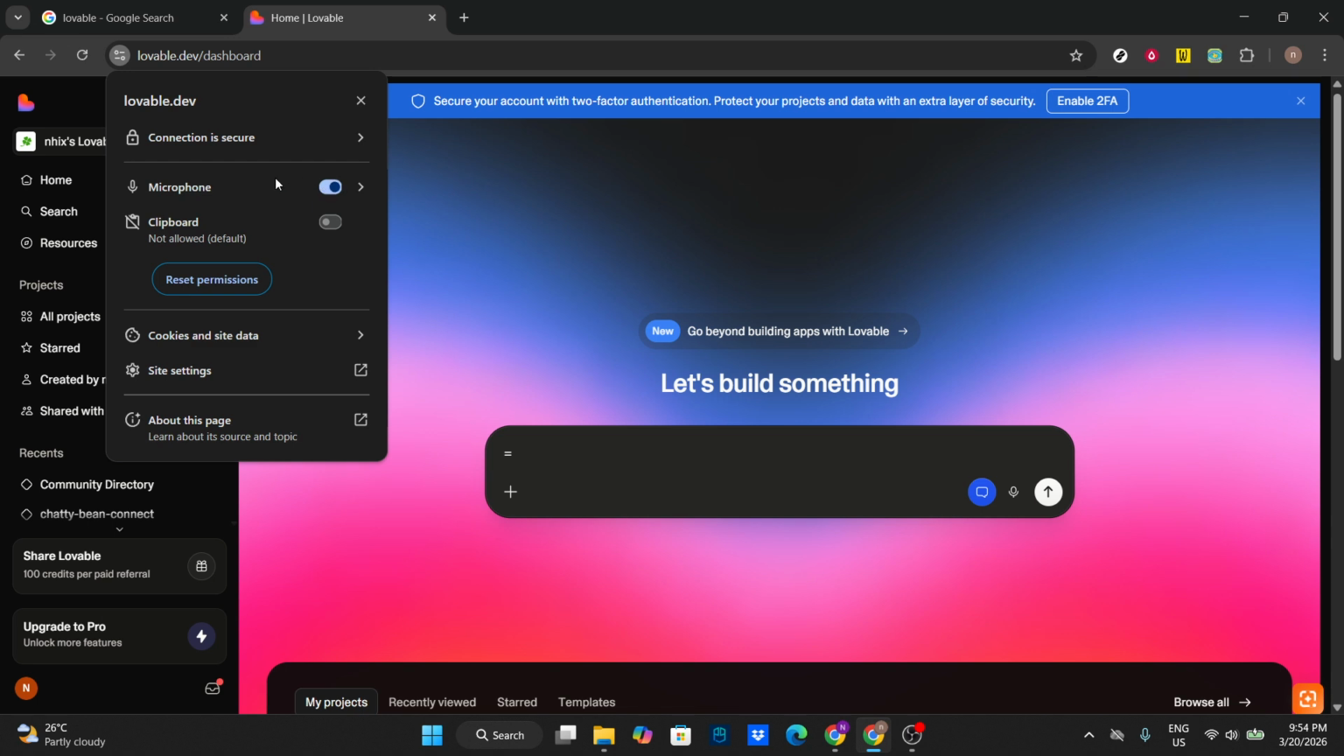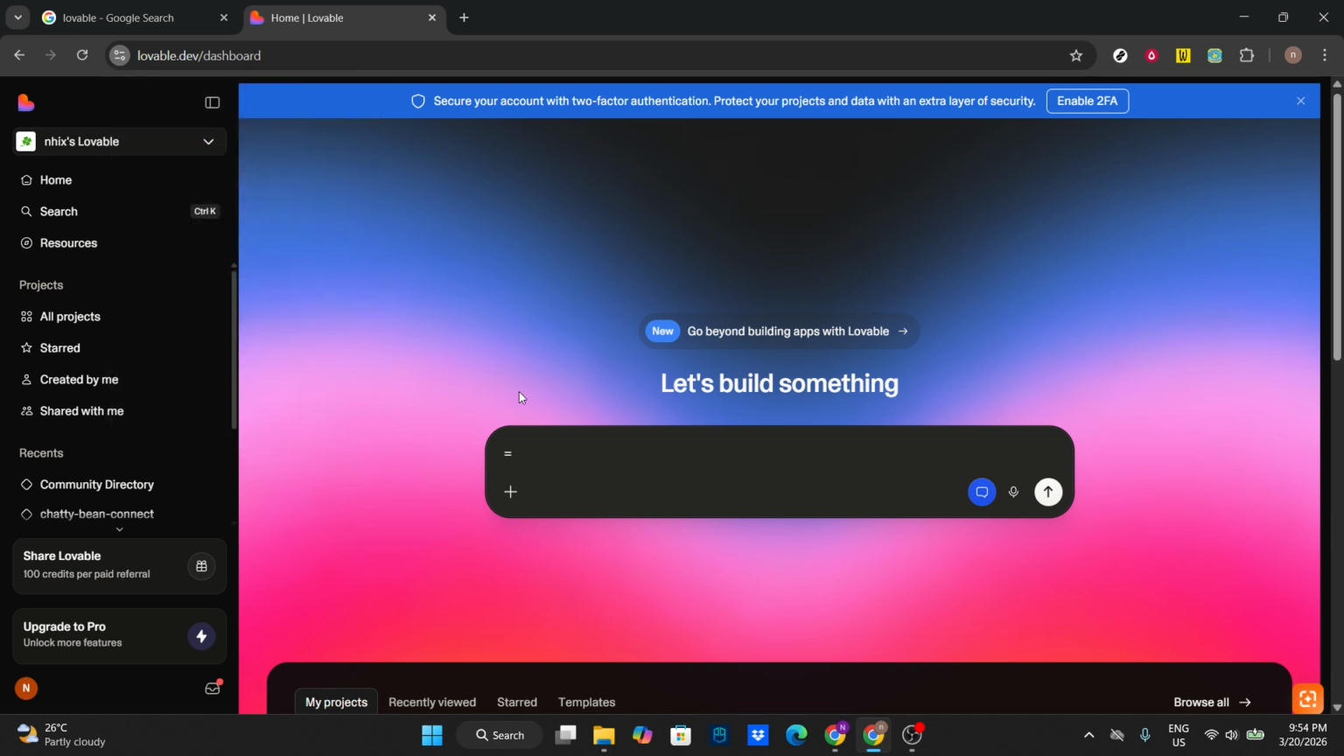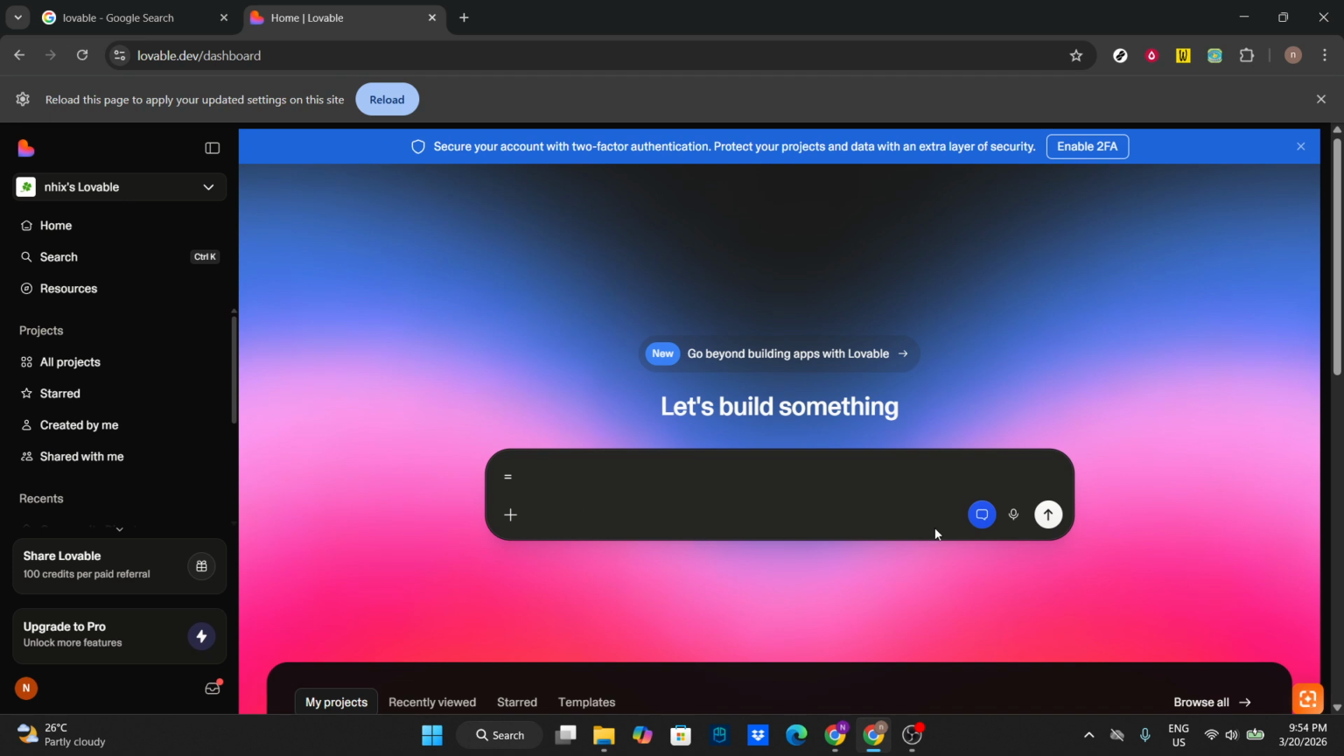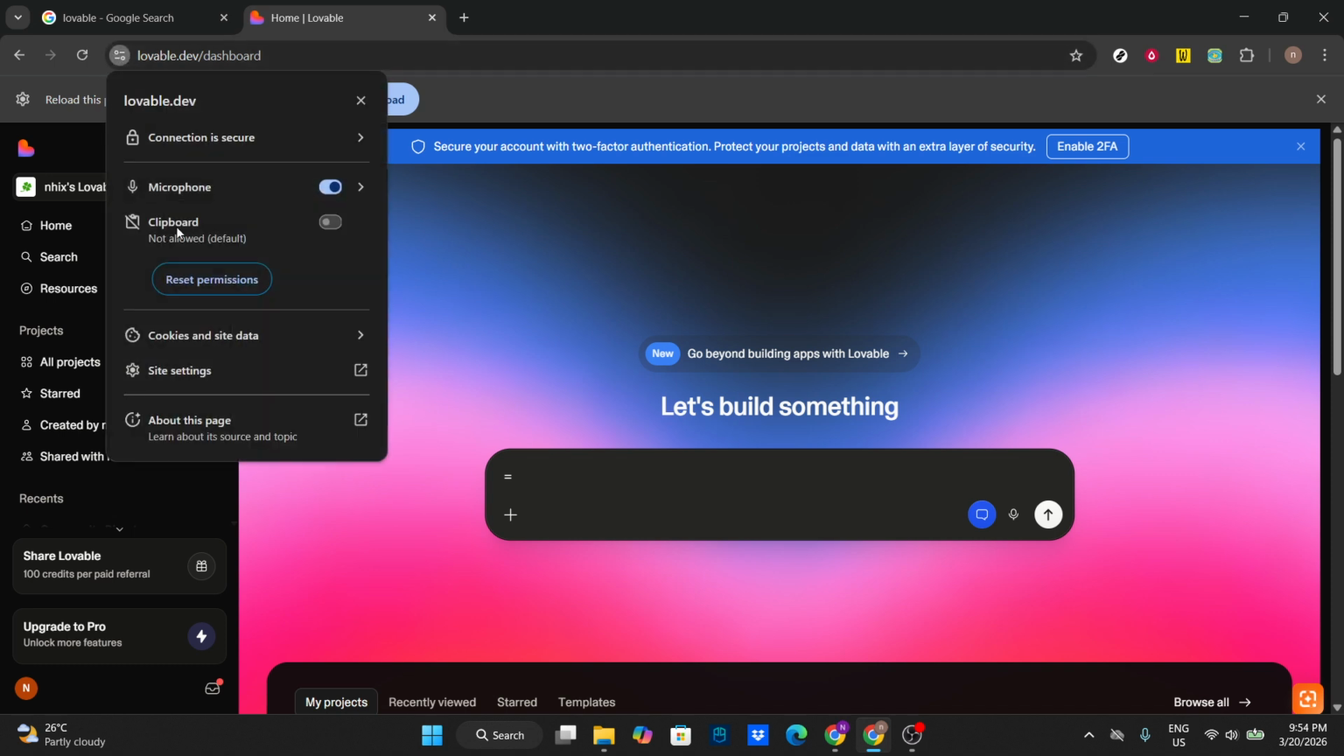Next, look at your browser's address bar. Click the site information icon right next to the page address. This opens your site permissions. Find the microphone setting and switch it on so the site is allowed to listen when you use voice.